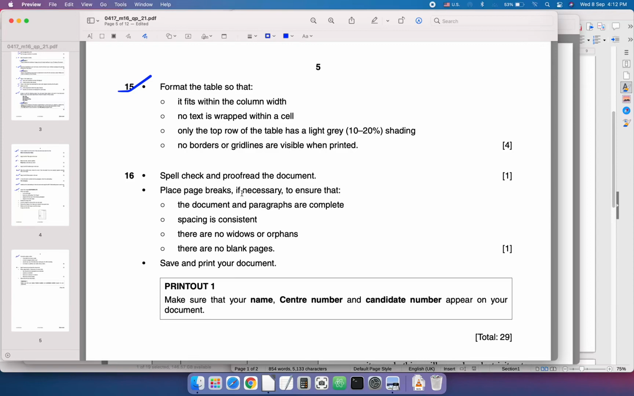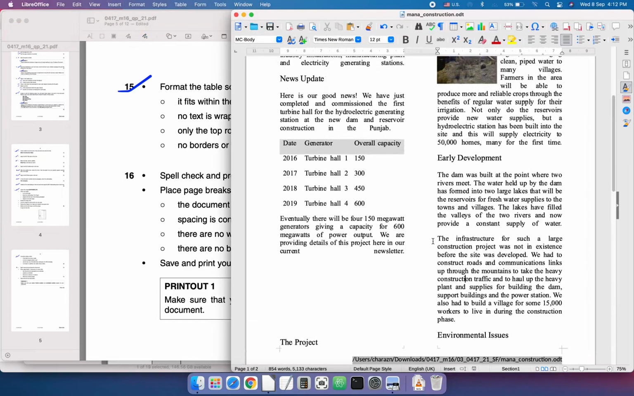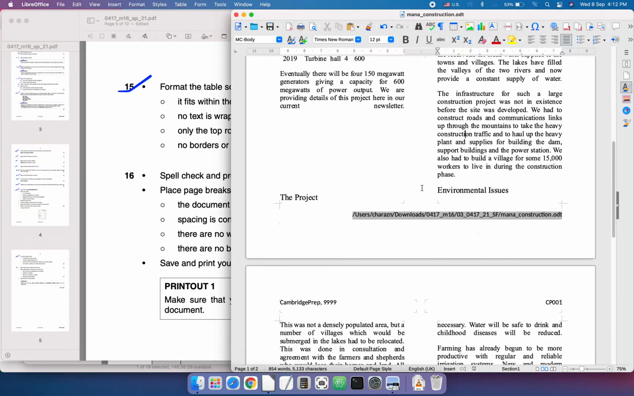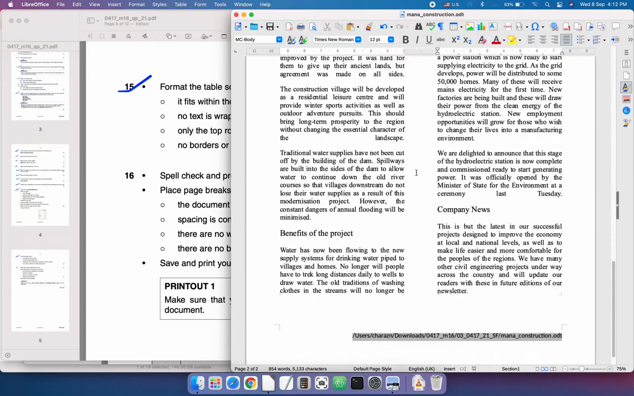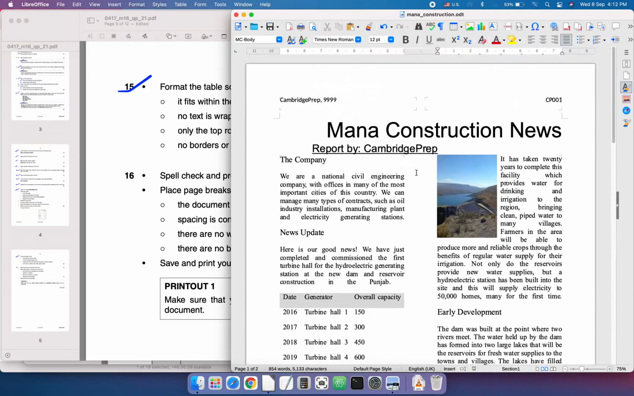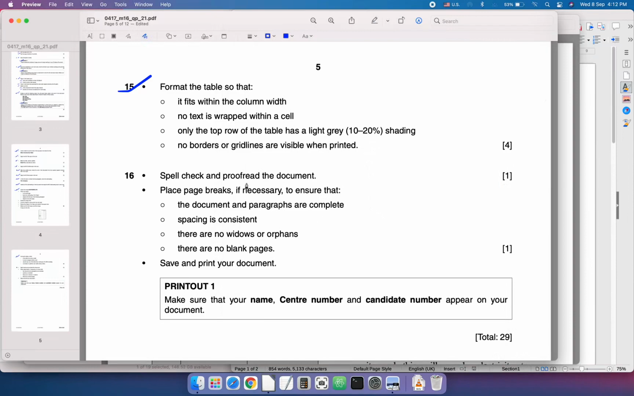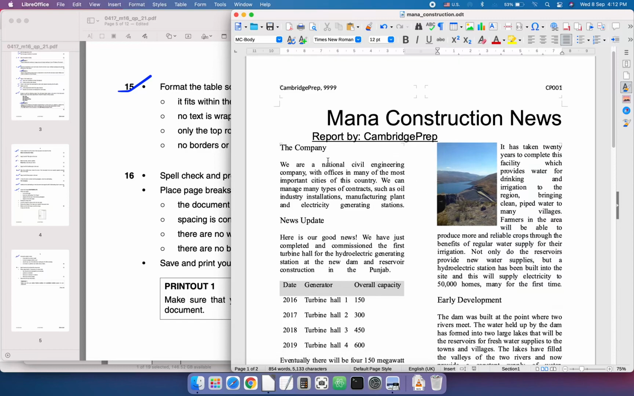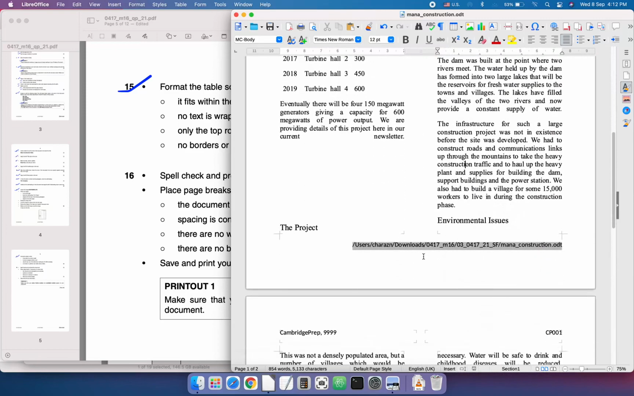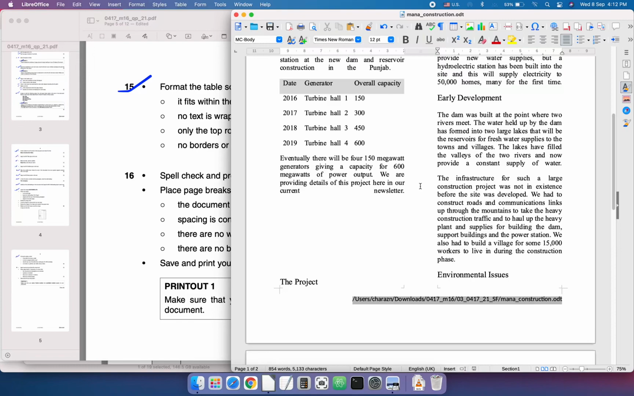Next, we check for page breaks, document and paragraphs complete, and spacing. Let's have a look. First, we see if there is a need for any page breaks. It doesn't seem so, because there are 2 full pages with text correctly formatted. The document and paragraphs are complete, and it seems so as well. You can see the heading followed by a body of text followed by the next segment, and they look right. The MC body style is applied correctly, and spacing is consistent too, because this is as required. This is fully justified.